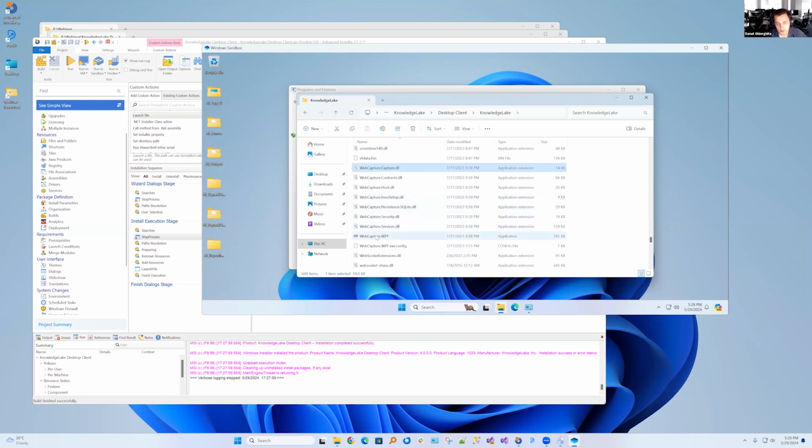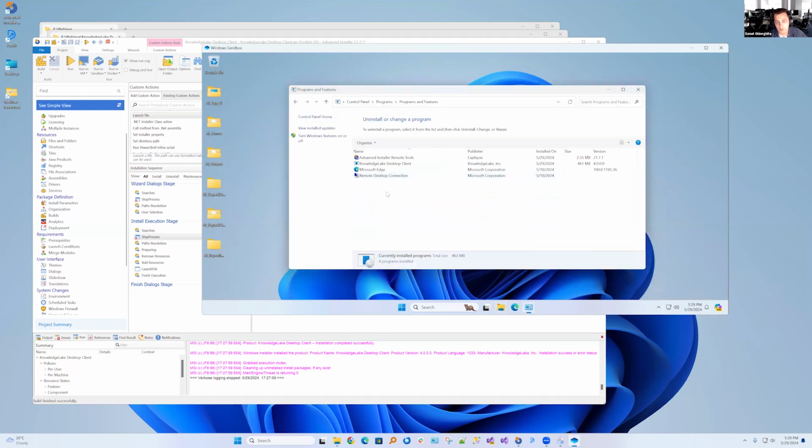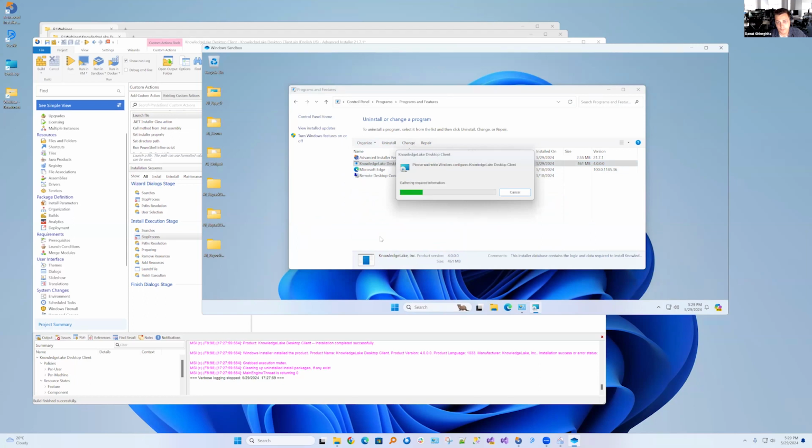Okay, it's right here. I can see my application running in the system tray. Perfect. Now let's test the uninstall. We see the first problem taken care of. We only have one entry in the control panel, so we no longer have two entries. Perfect. Let's go with the uninstall.